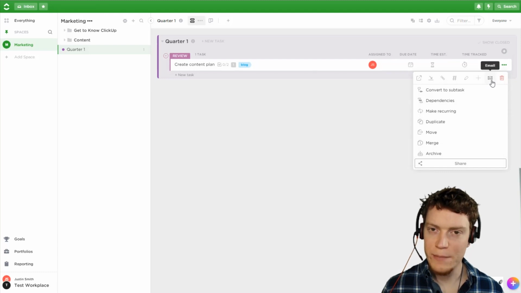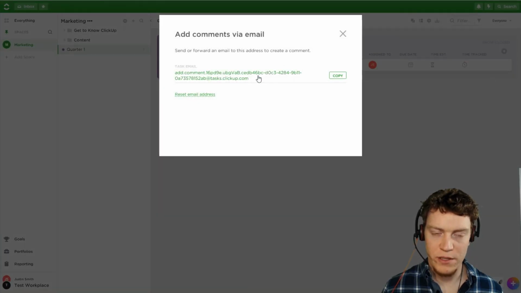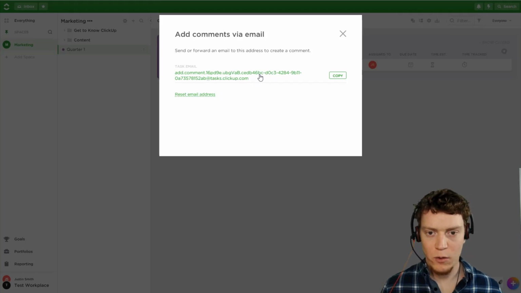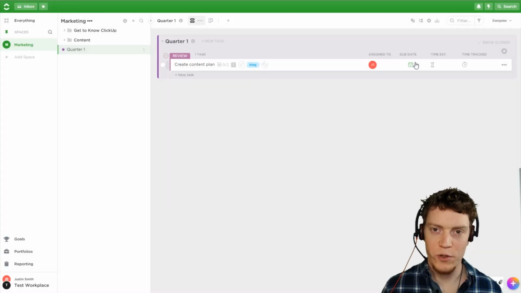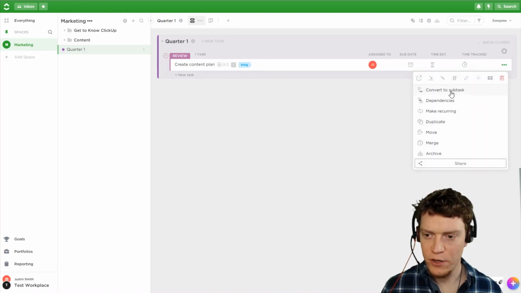We can also use email to directly comment on this task. So here's this email. If we copy this into an email address, that entire email will get added as a comment, which can be good when you're collaborating with people who are outside of your ClickUp. Okay, we can convert it to a subtask. Kind of do the same types of things.